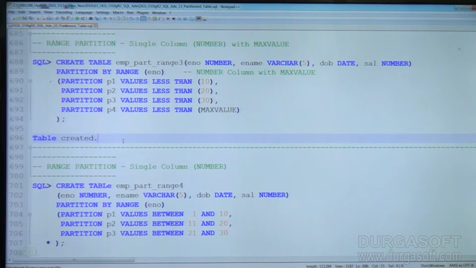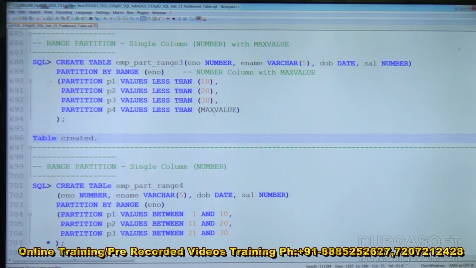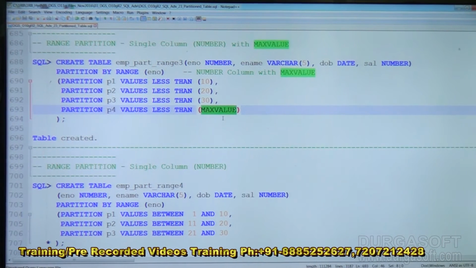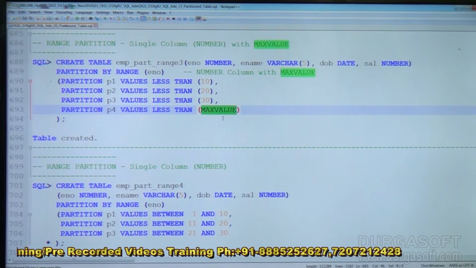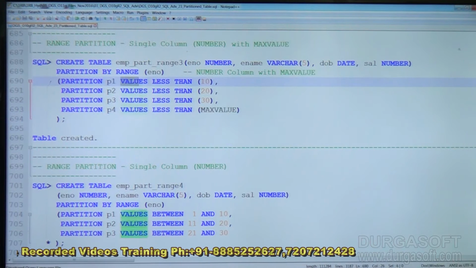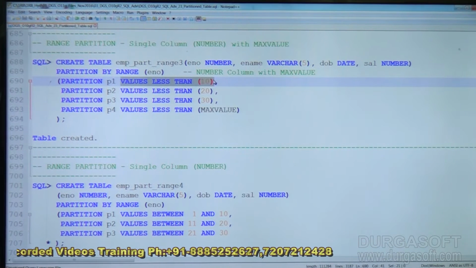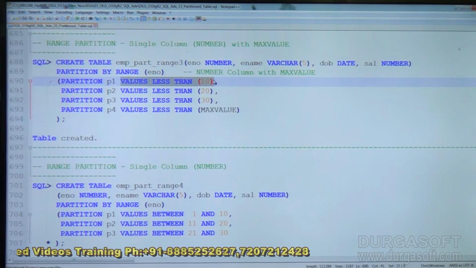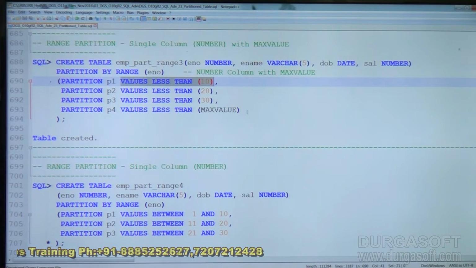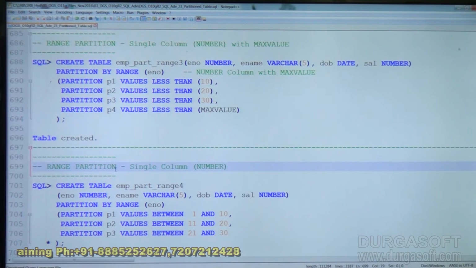Table created. Now let us see some of the other possibilities. When max value is allowed, can it accept min value? Or instead of values less than 10, can we add values between 1 and 10, 11 and 20, like that? Let us see those kind of exceptional scenarios.